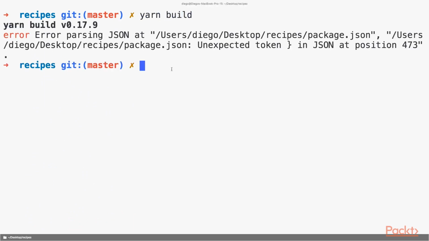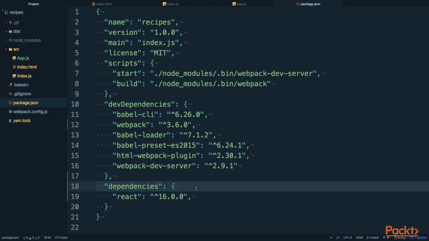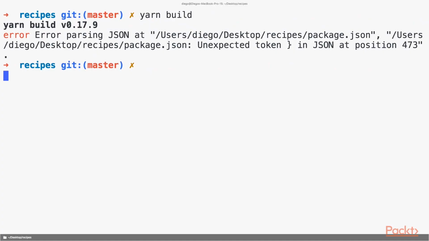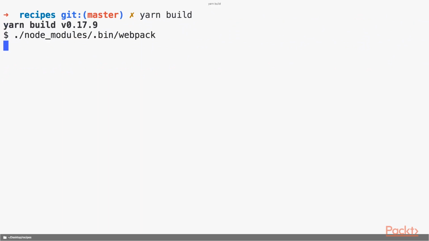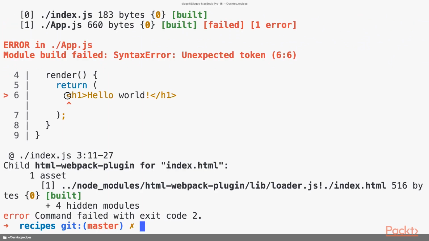Wait, I made a mistake in the package.json. So let's get back to it. Oh, this comma shouldn't be here. Okay, sorry about it. See how Webpack is complaining about this syntax, which is basically HTML syntax inside our JS?